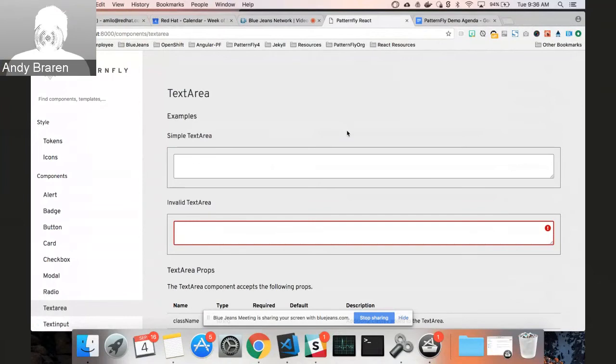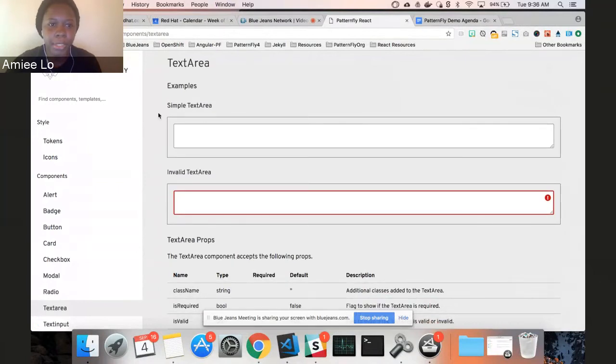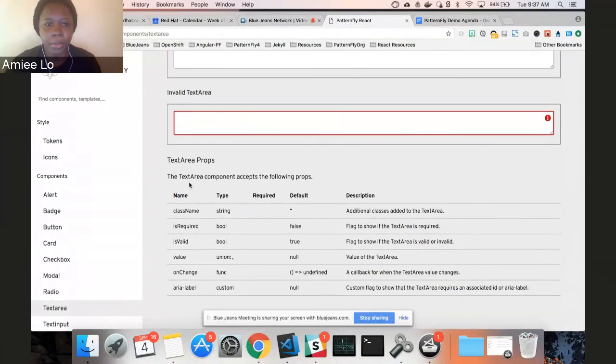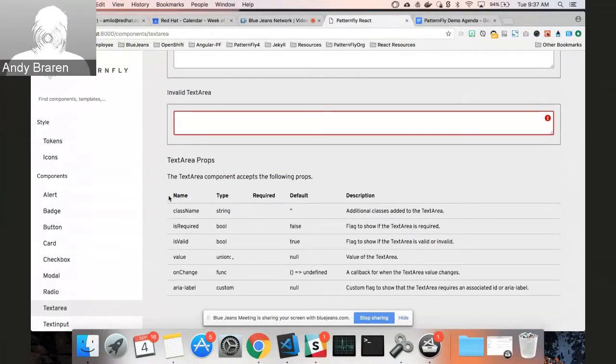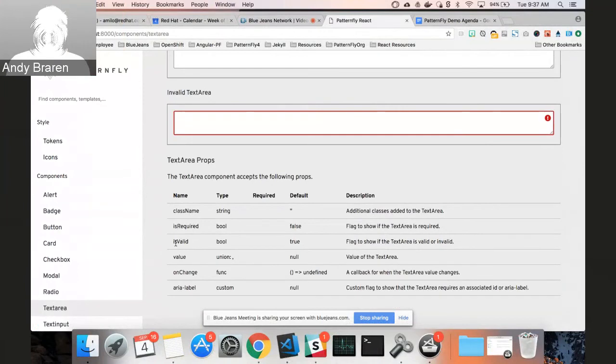This is pretty similar in structure to the text input component that I demoed last demo. So for the examples, we just have a simple text area, and then we also have an invalid text area, which applies the invalid class. And then down below, as usual, we have our props. So we have class name, if it's required, if it's valid, the value, and we have an onChange function, which is just a callback that handles when the value changes.